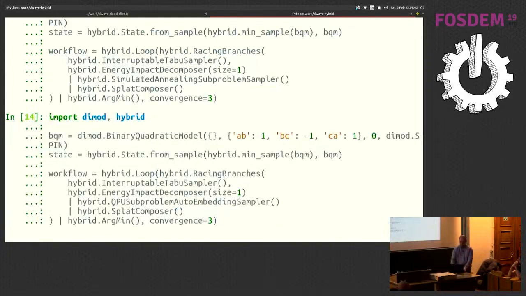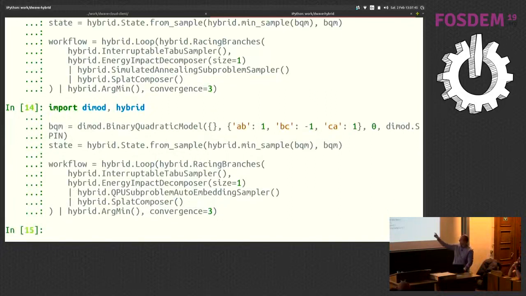So now this is a little bit slower because the QPU block, in this step where we are constructing the runnable object, is contacting D-Wave and fetching a list of available solvers and picking the first one, which we'll actually use for QPU sampling. So the workflow is defined.